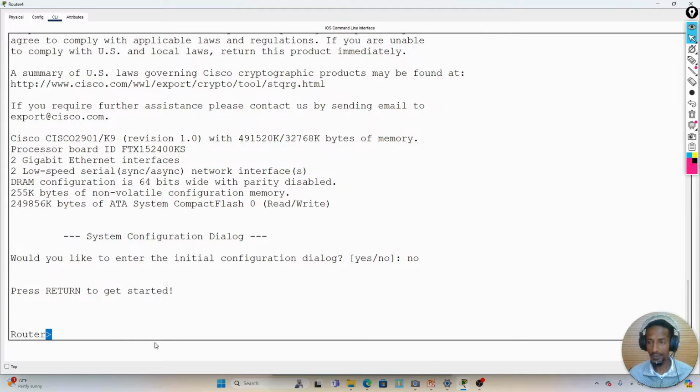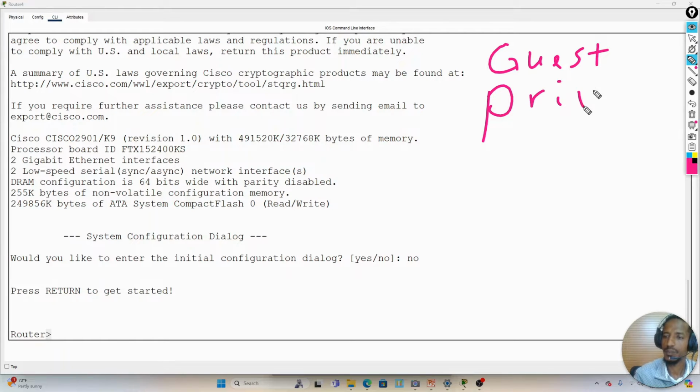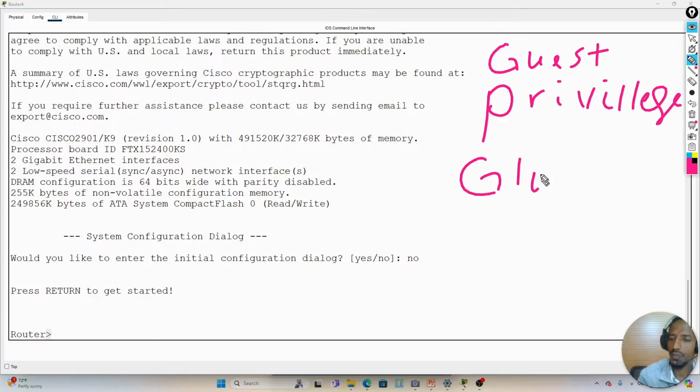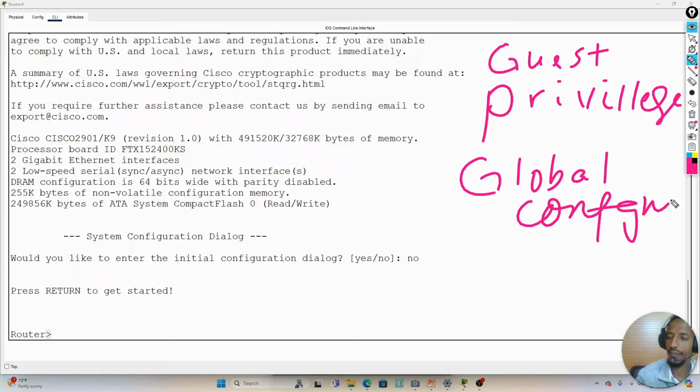It's called the guest mode. As I have already said, there are three types of modes. They are called what and what? The first is the guest mode, which doesn't have privilege. The second one is the privilege mode. The third one is the global configuration mode. So we have 3 modes.